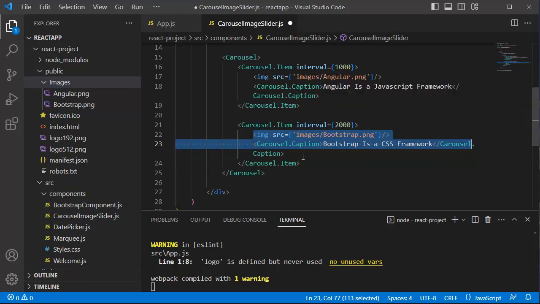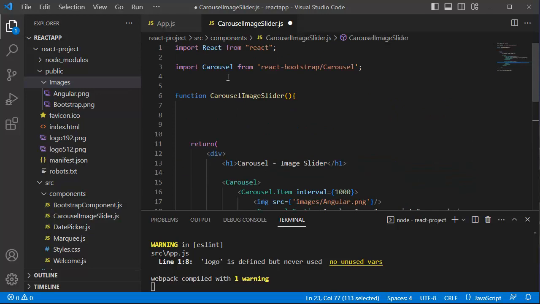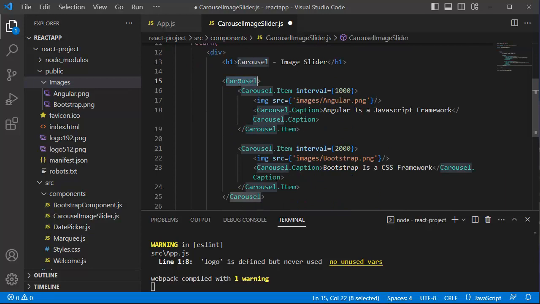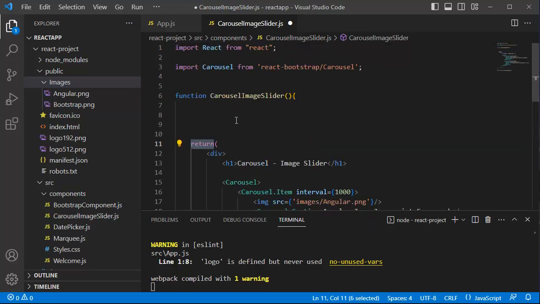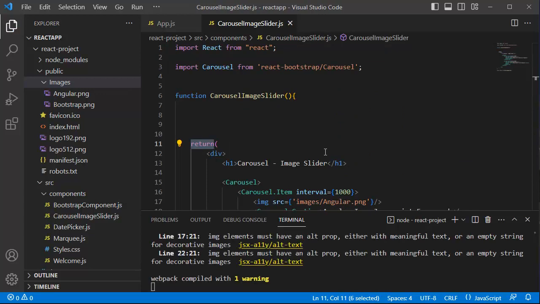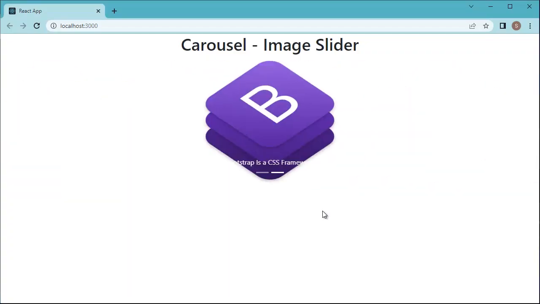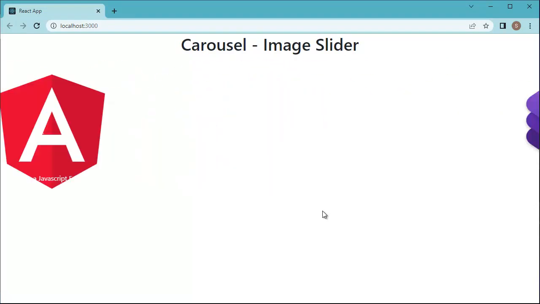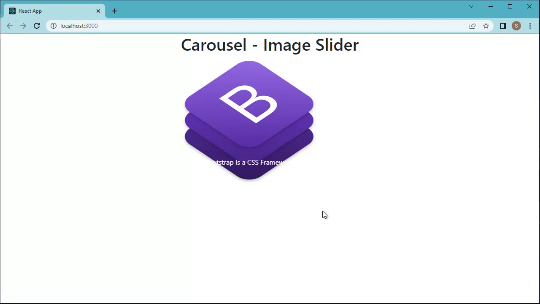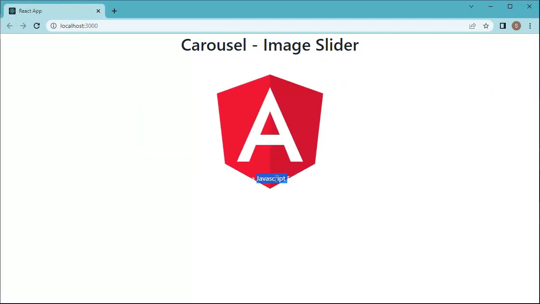So now we are done with defining two main steps. First one is we have imported Carousel into our application and we have defined the Carousel tag within the return statement of our functional component. So let's save this file and go back to browser to preview this React application. Now you can observe image slider has been added to our application. We can see image is sliding based on the intervals which we have defined in our application, and we can see or observe the content or caption as well for each image.